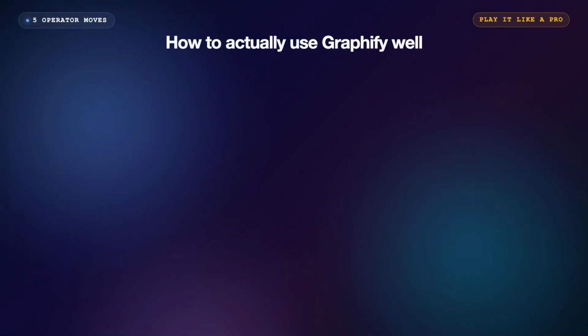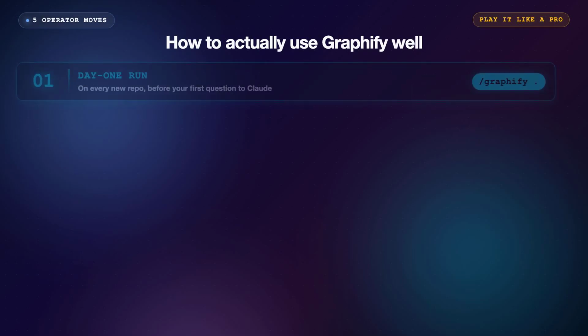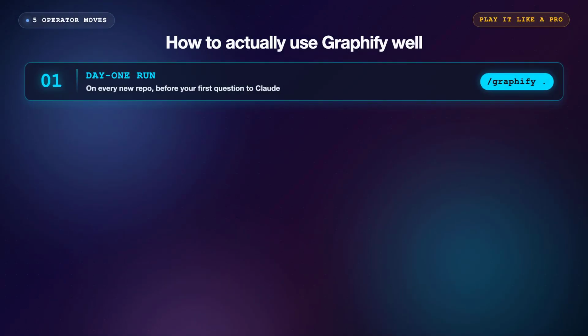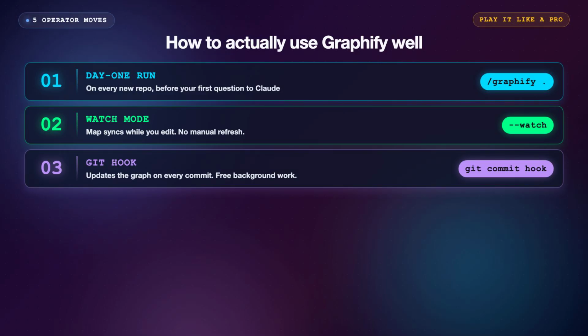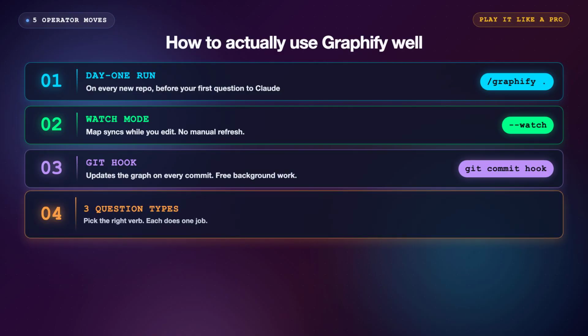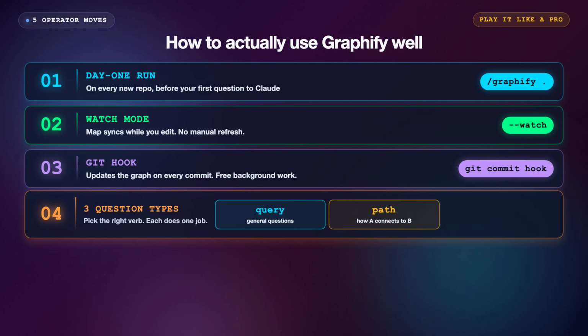5 operator moves. 1. Run it on every new repo on day 1 before you ask Claude a single question. The graph becomes your starting context. 2. Turn on watch mode. The map syncs as you edit. 3. Wire it into your Git commit hook. Free background updates. 4. Learn the 3 question types.